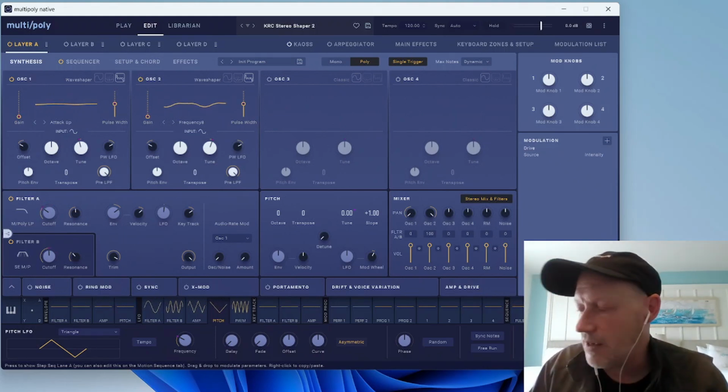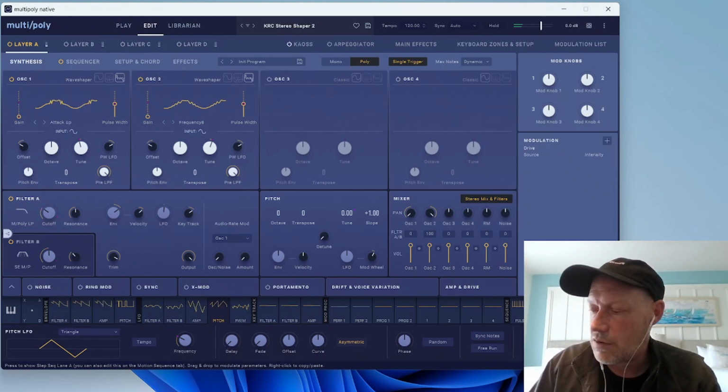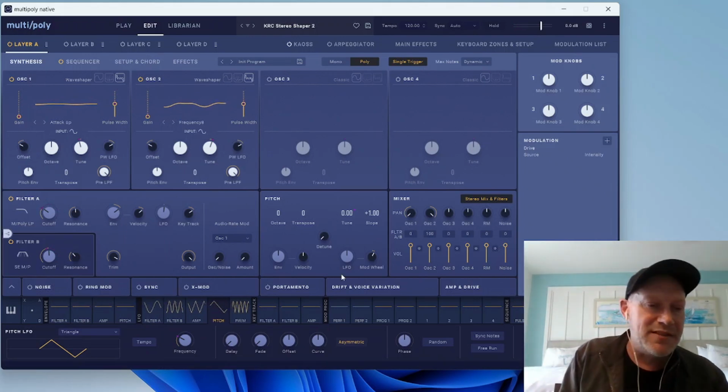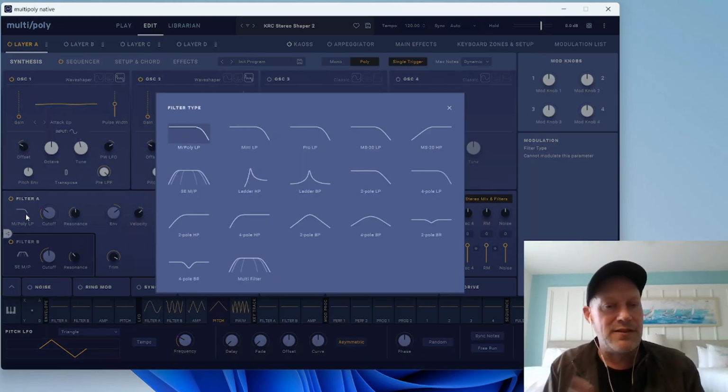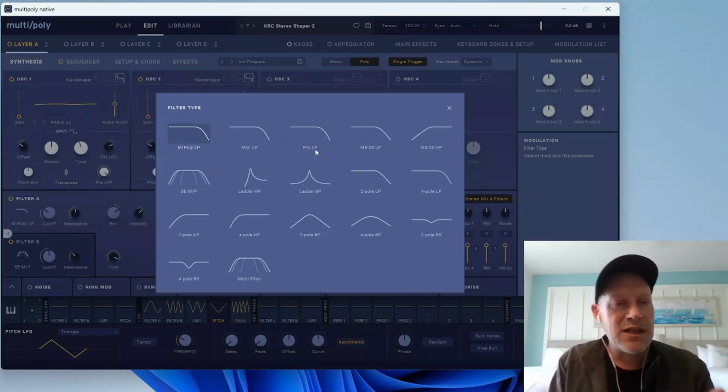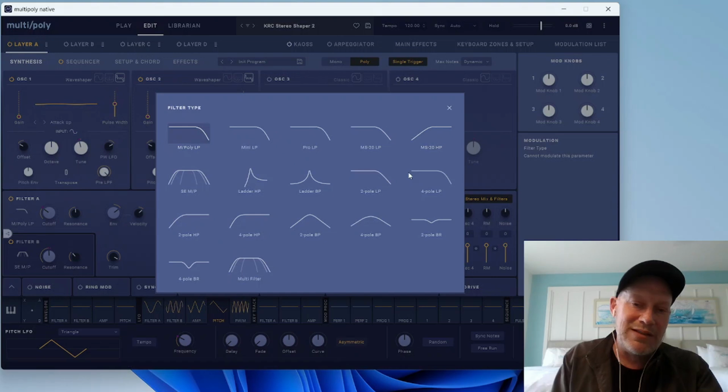Gosh, it's hard to play this keyboard. So this is kind of a little bouncy patch. It's using a different filter here. So this is using the monopoly emulation.